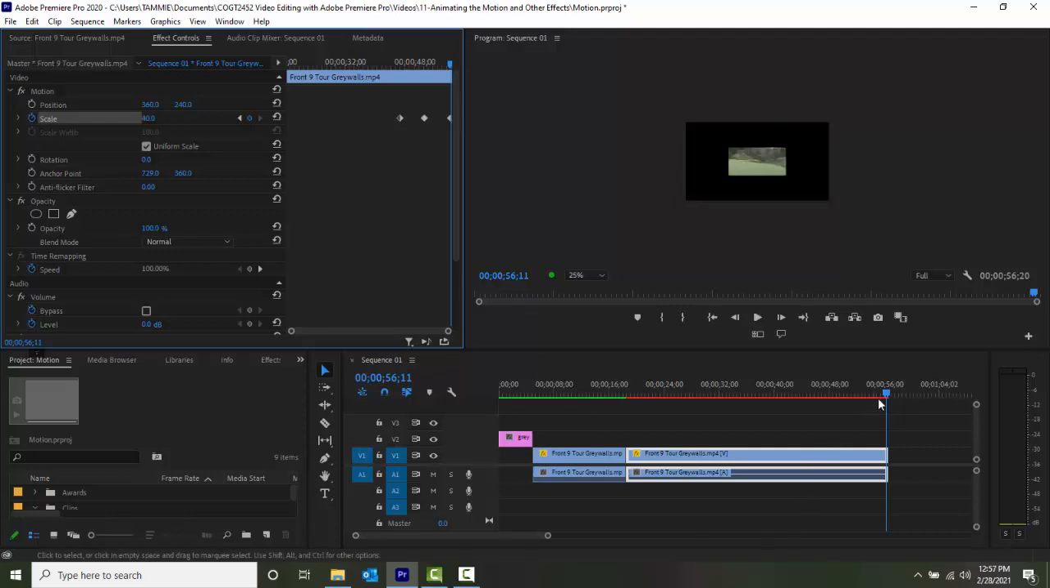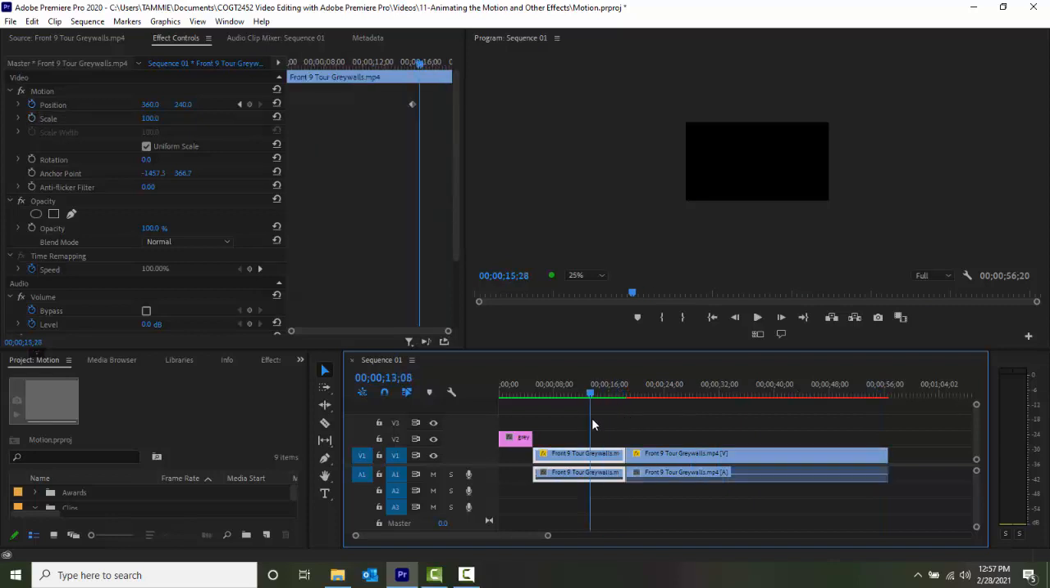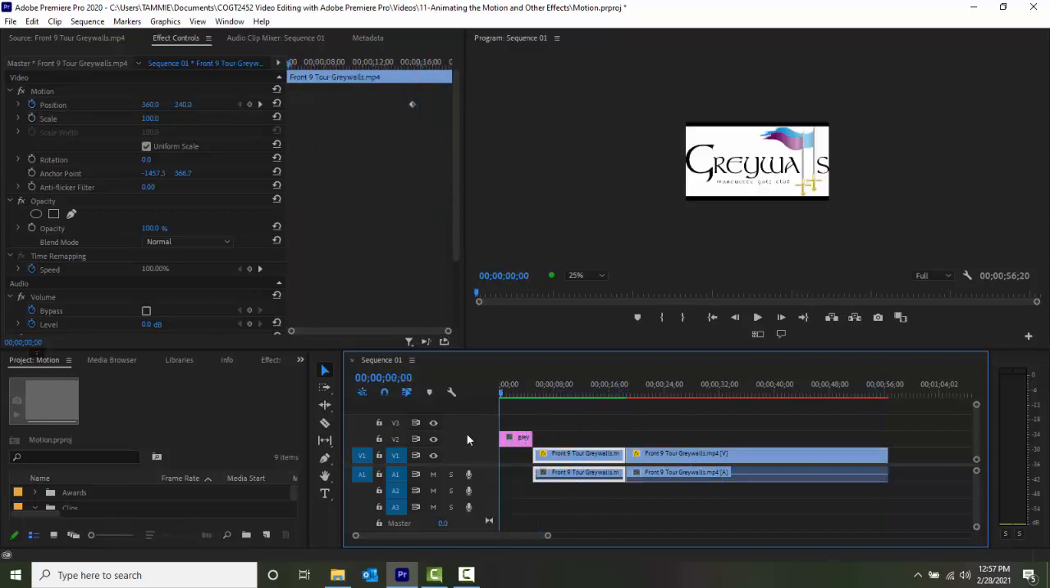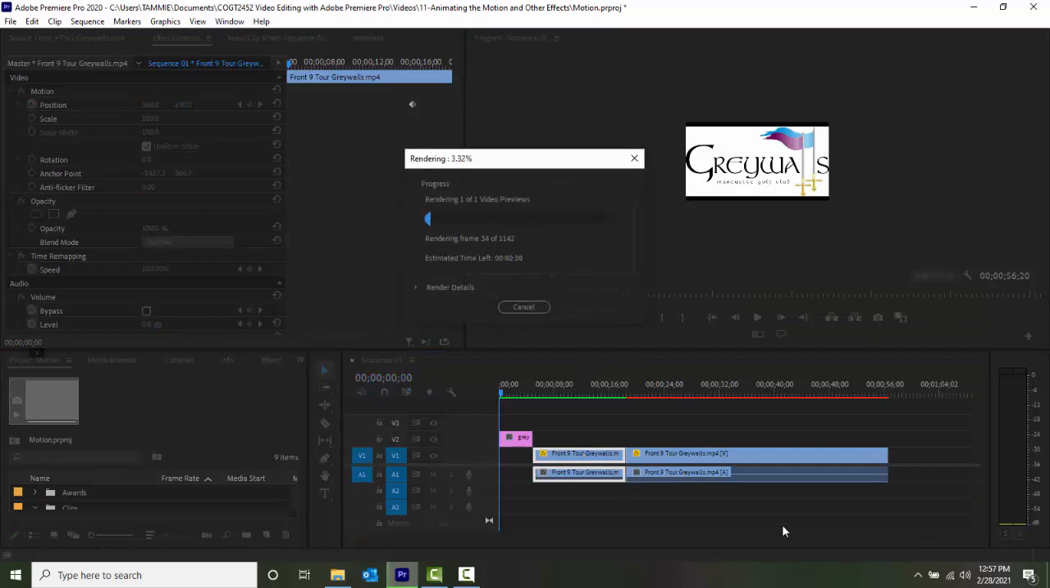Okay, so I'm going to scrub this back to the beginning, and I'm just going to hit enter, and that's going to render this. Hopefully that'll be quick. But what's going to happen now is it's going to scale up to 100%, then it's going to turn around and scale back down to 40% because I have set 3 keyframes.